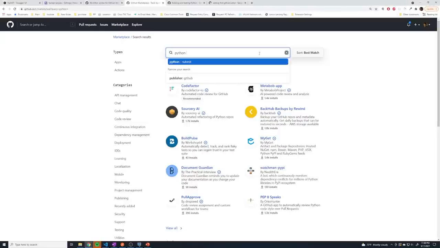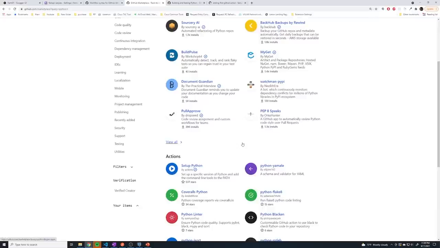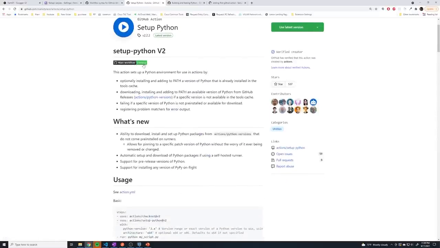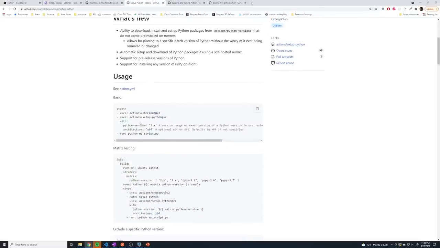And I think I searched for Python. Did that work? It didn't look like it worked. Here we go. Set up Python down here. So this is going to be responsible for setting up and installing Python on our machine. And you'll see an example of how to do this. You just say uses actions/setup-python at v2, and then you say with, and then you specify the version, and then you can also provide the architecture as well.